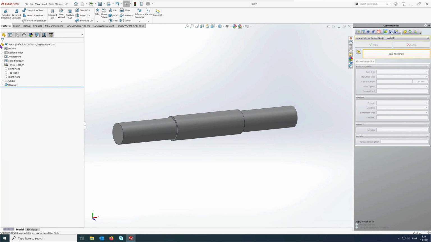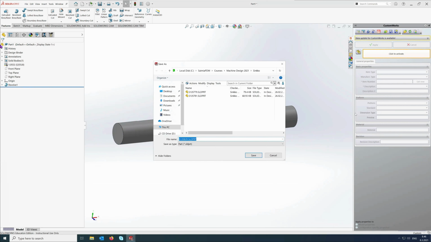And then it was important to save it in PDM with the help of this save button inside CustomWorks, because then it uses this item number as a name in this part, and this is exactly the way I want to do it.